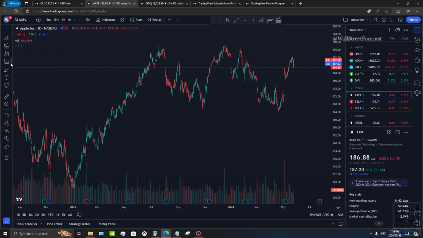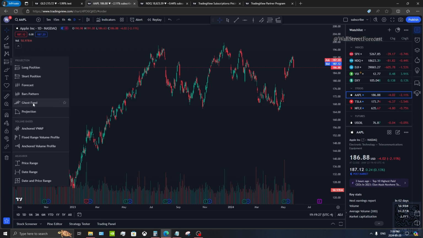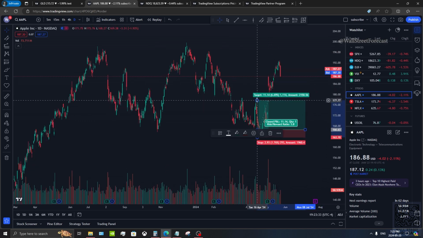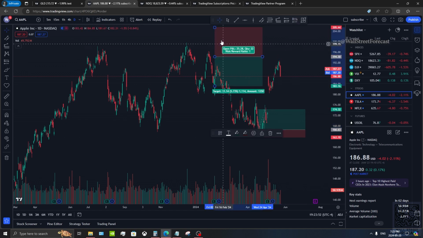The next icon is prediction and measurement tools. These are very important. You have long positions added as a favorite and also short positions added as a favorite. I also use the date and price range. I will show you these 3 tools very quickly. A long position allows you to click on the chart and show you your take profit and your stop loss area, and a short position lets you do the opposite.